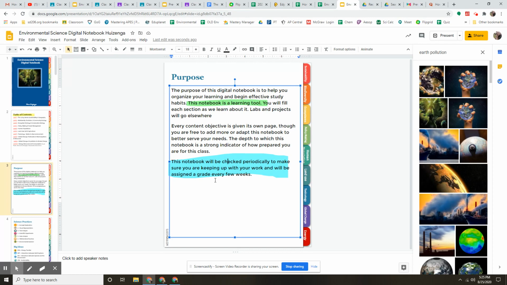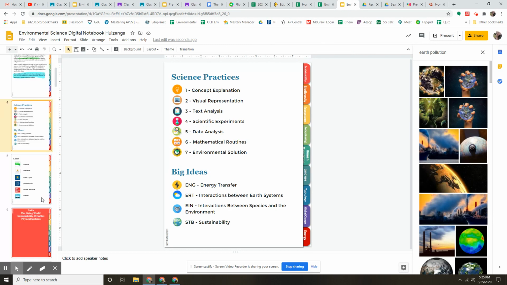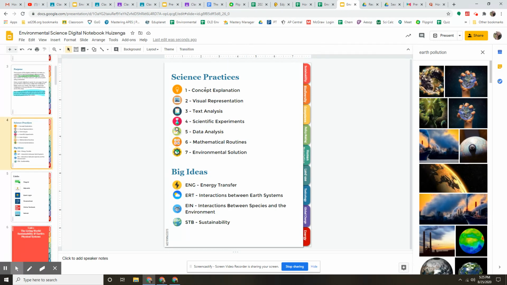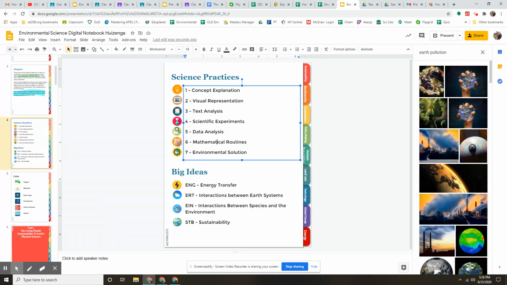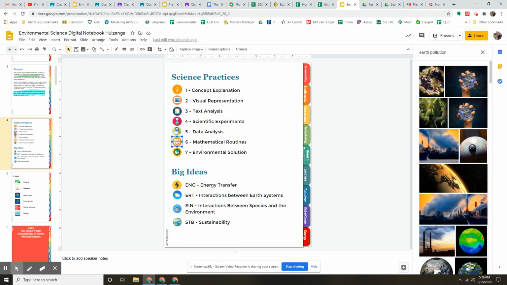Nice job. All right, let's take a look at our science practices. So I already said adding some of these into here. So this little light bulb here, concept explanation, okay? Picture means I'm looking for a visual representation. You'll be adding a picture. This little notebook is a text analysis, so you're going to be analyzing text. If you see this little guy, scientific experiment. Right here, we got data analysis, where I'll be giving you guys some data. We want to analyze it and see what does it mean. Here, if you see this, we're looking for a little calculator. And right here, we're looking for an environmental solution.